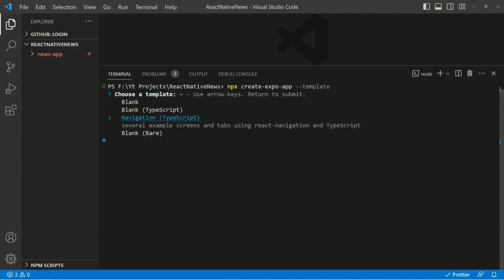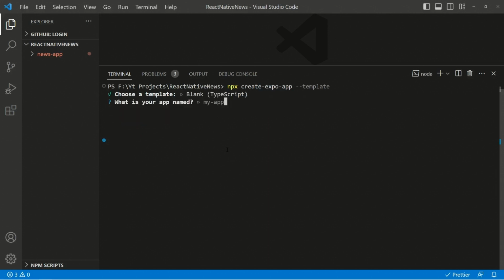So in this project as well, we'll be discussing everything about React Navigation. And there is the bare approach. If you want to add other native code to your applications, then you can use the bare approach. But here we'll be going on with the blank TypeScript version. And after that, we need to provide the name of the application.